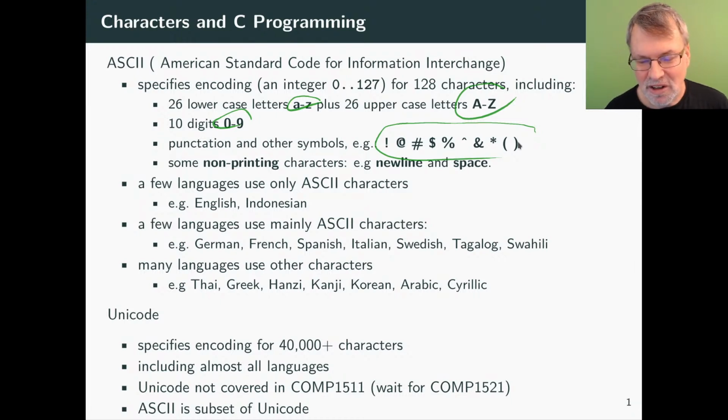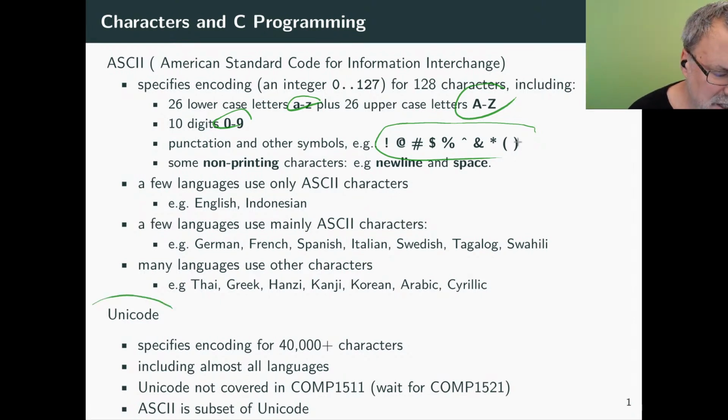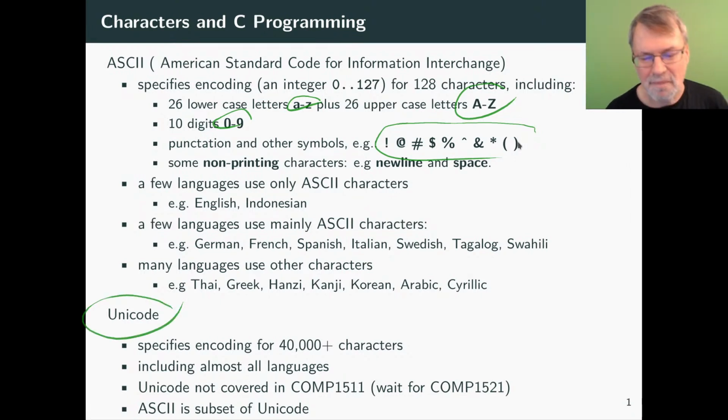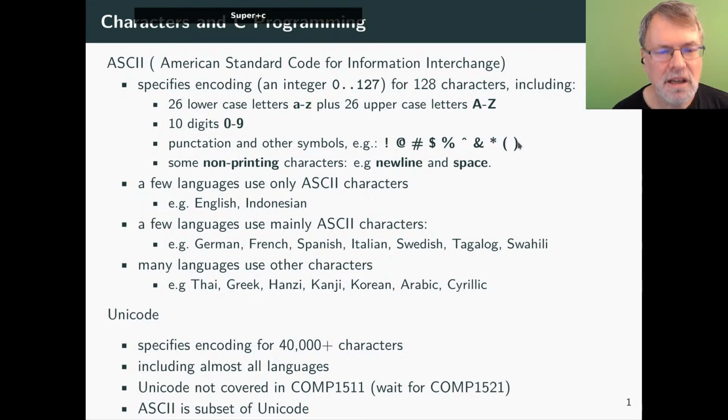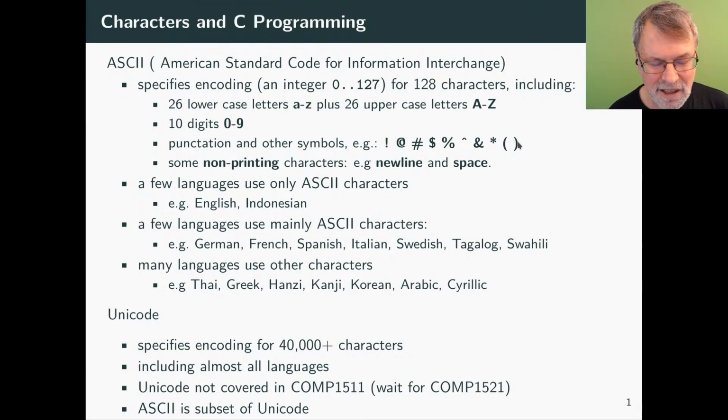If you're not an English speaker, if you're in the rest of the world, ASCII is not so good, but it is a subset of something called Unicode, and all the lessons we learn with ASCII carry over to Unicode. So we don't have to worry about that. All this stuff we learn will extend nicely. We can learn in the really simple world of ASCII, and then go on to the larger world of Unicode and coping with maybe your first or second language.